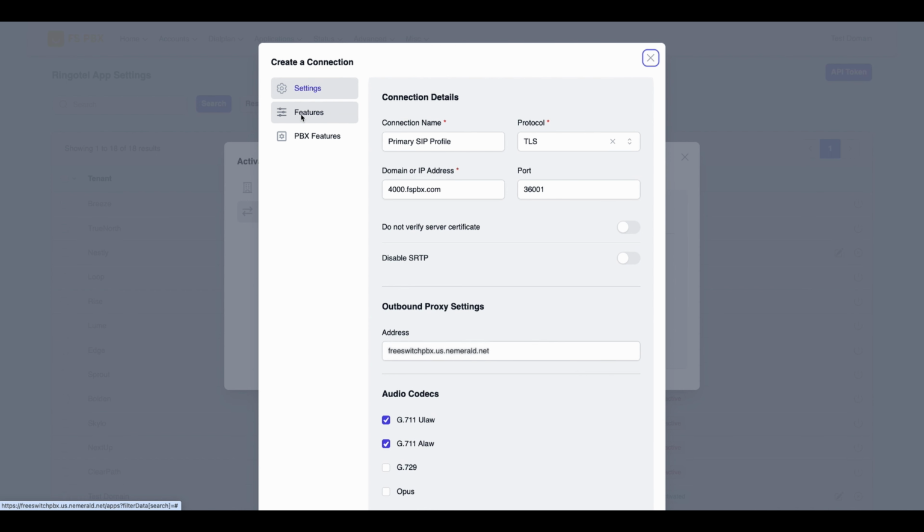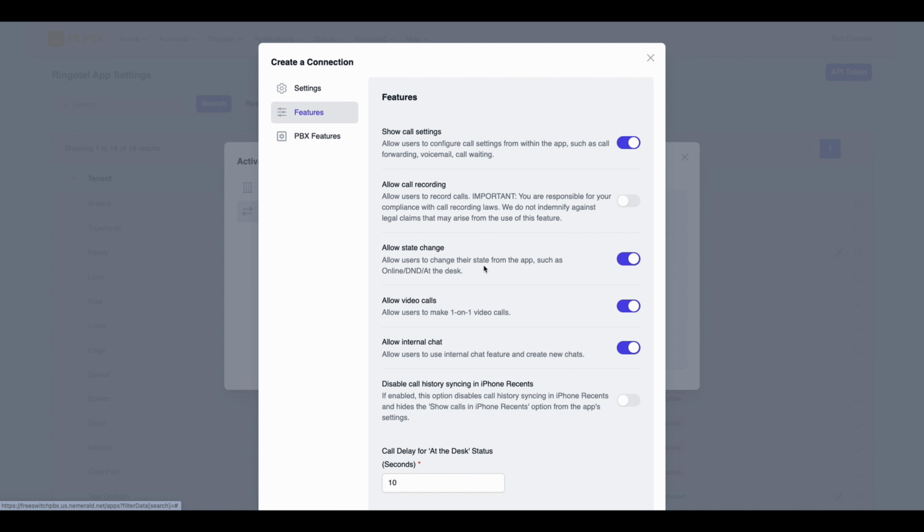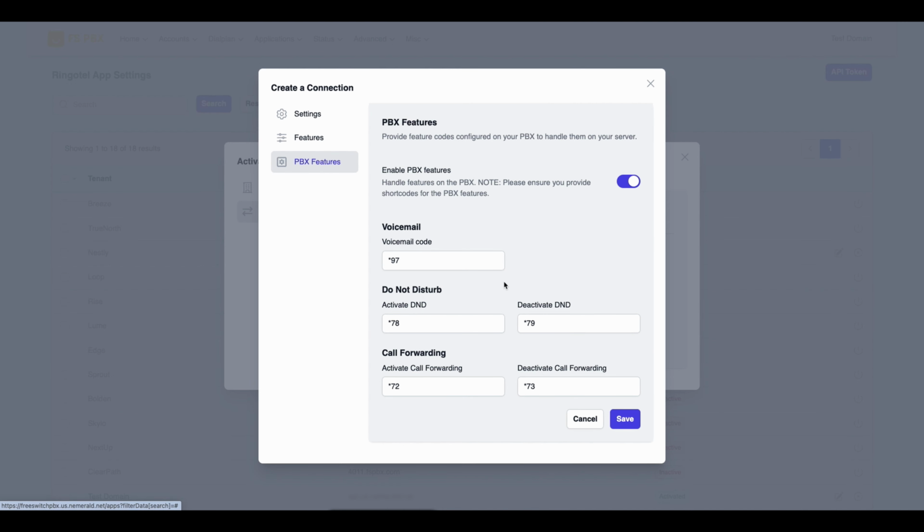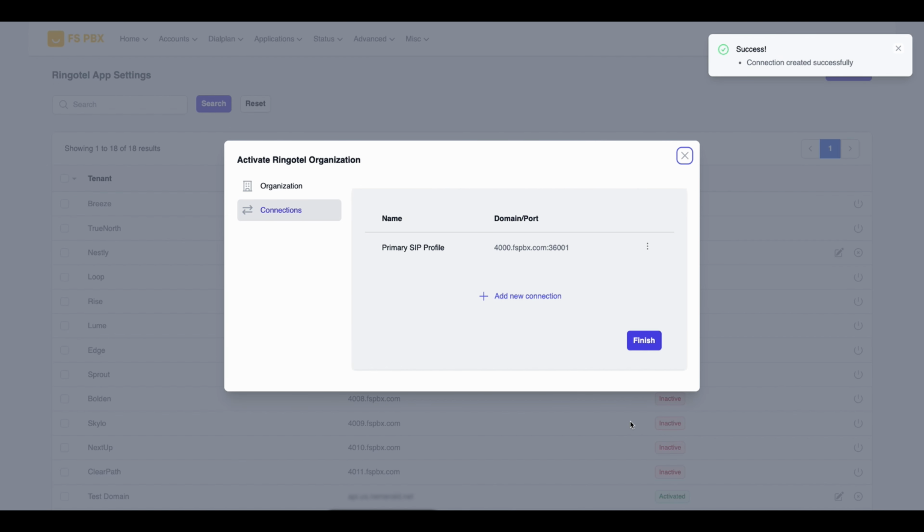You can either alter these settings here or change the default values in the Default Settings section found under Mobile Apps. In the Features tab, you can enable or disable various advanced Ringotel features, such as call recording and the ability for users to modify their statuses. The third tab, PBX Features, offers options for integrating with FS PBX. Here you can set feature codes for options like voicemail, do not disturb, and call forwarding. Once you've reviewed and confirmed the settings, click Save.